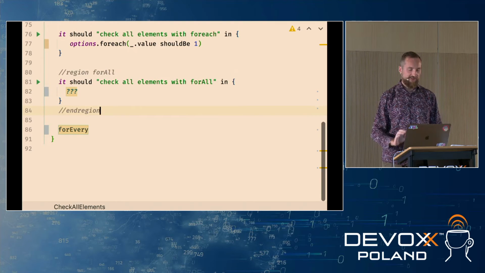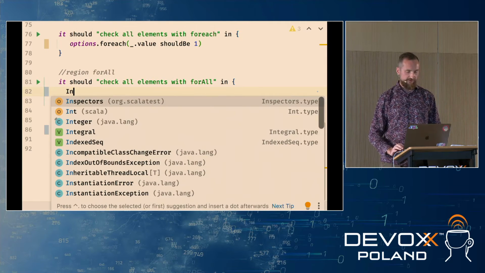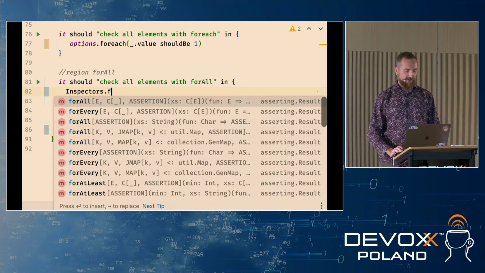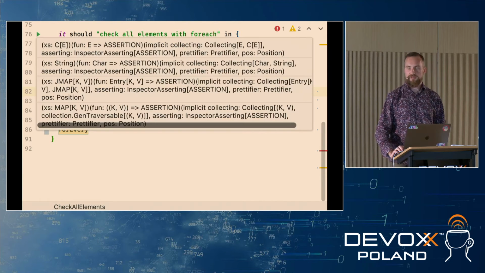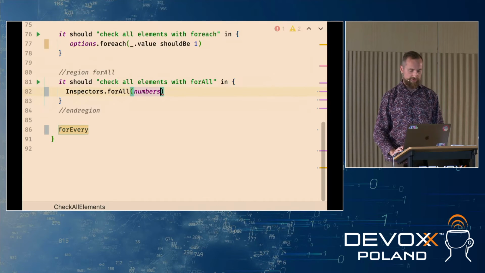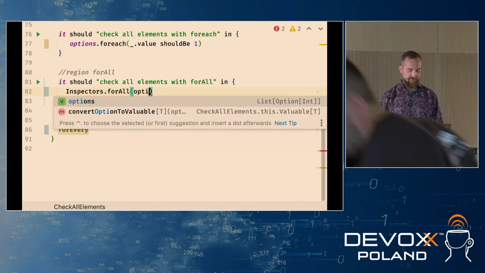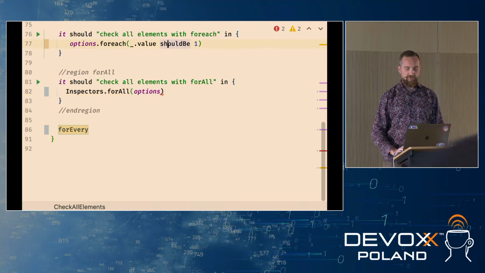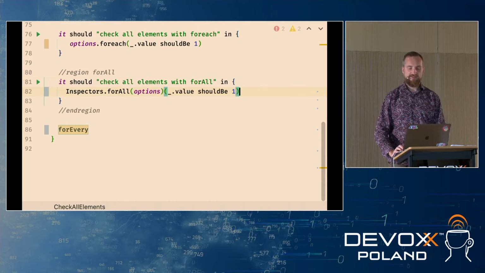So, of course, there are dedicated methods for that. And there is an object called inspectors that gives you, for example, a forAll method that you run on, sorry, it's not numbers, it's options actually. And then you just make the assertion in a very similar way as here. So there is this second set of arguments where you put the assertion.